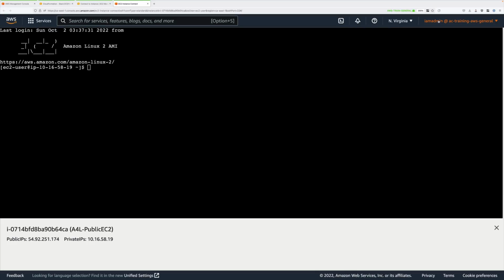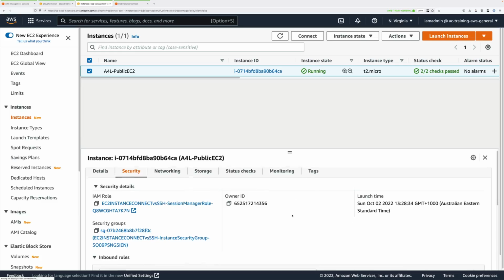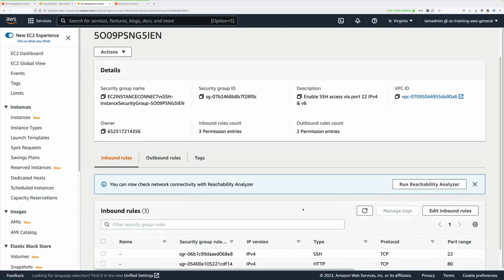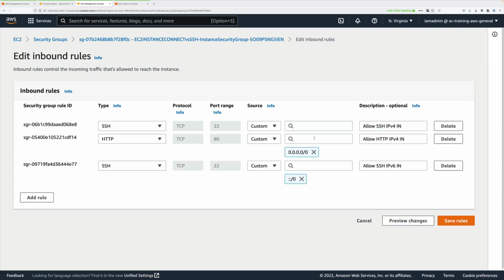Now, one important element of this which I want to demonstrate: if we go back to instances and we select the instance, click on Security, and then click on the security group which is associated with this instance. Scroll down, click on Edit Inbound Rules, and then locate the inbound rule for IP version 4 SSH: SSH, TCP, 22, and it's using this catch-all, 0.0.0.0/0, which represents any IP version 4 address. So go ahead and click on the cross to remove that.